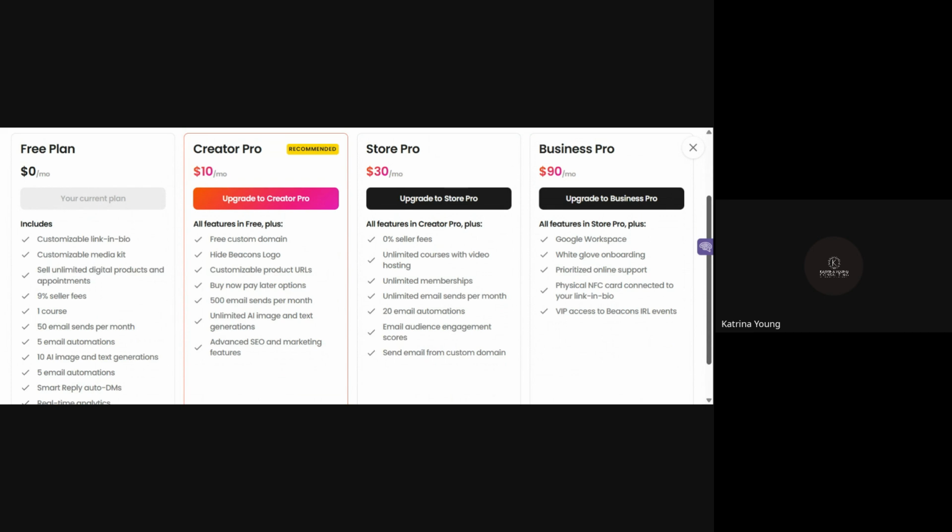Now, for people who want storefronts, you get unlimited memberships, unlimited emails. I think it's brilliant. I personally have some of these features on other platforms, but I think if you're just starting as a creator, I just have an aversion to monthly fees, and I prefer annual fees.